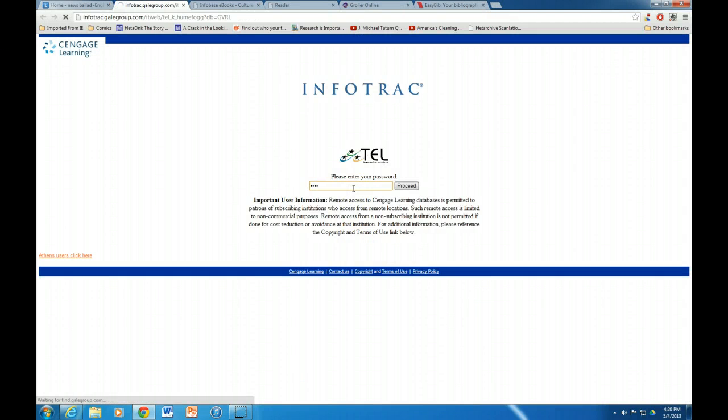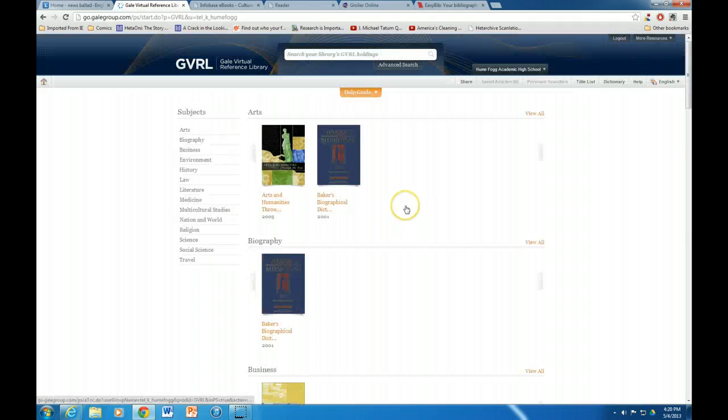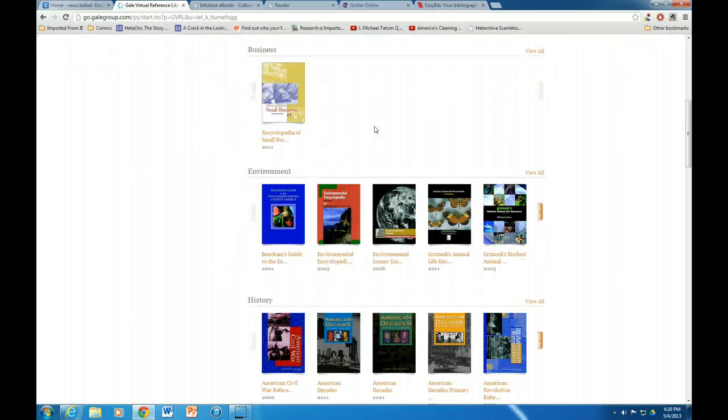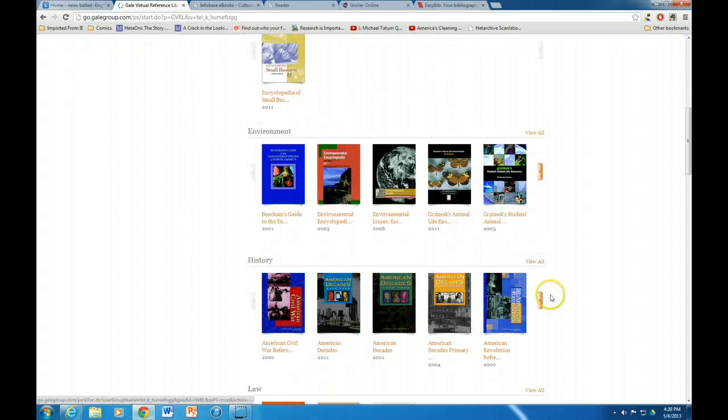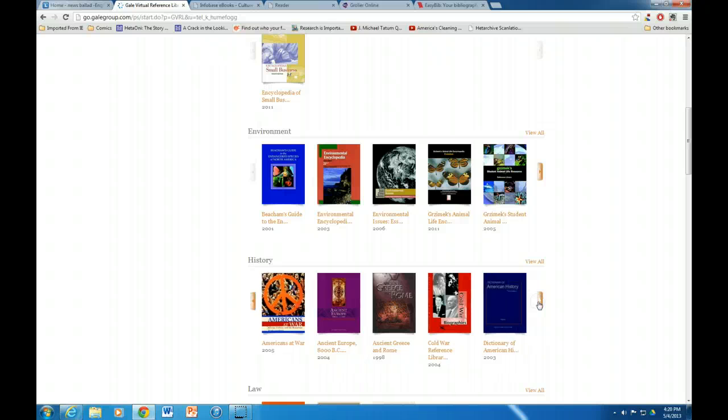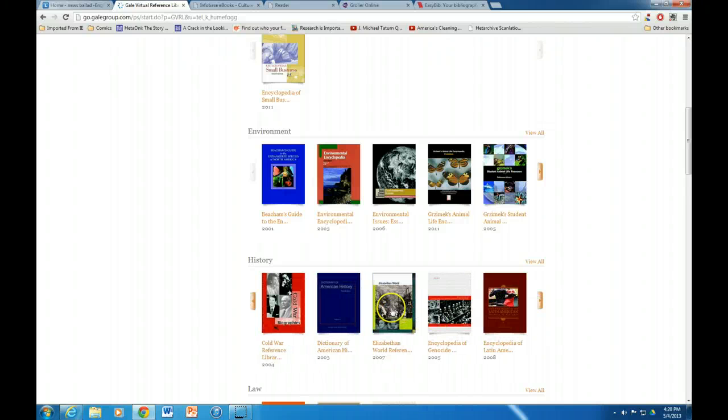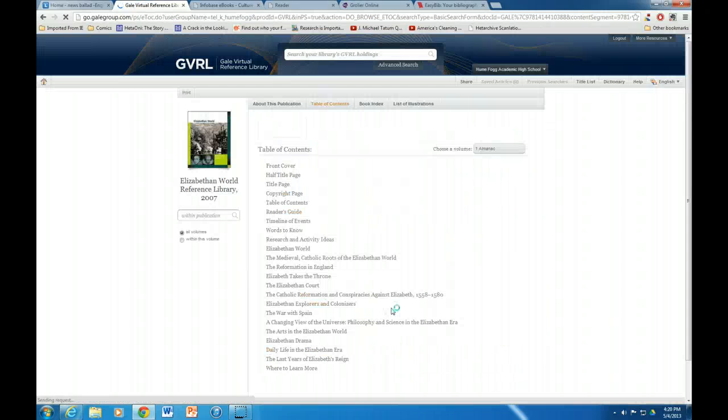Password is Hume. And you notice here there's lots of books. This is going to sound strange, but you can do a general search, but I think you might consider actually looking for specific books. Now there are actually three, but there are two main books that we use for this. And the first one is the Elizabethan World Reference Library. That is our big one.